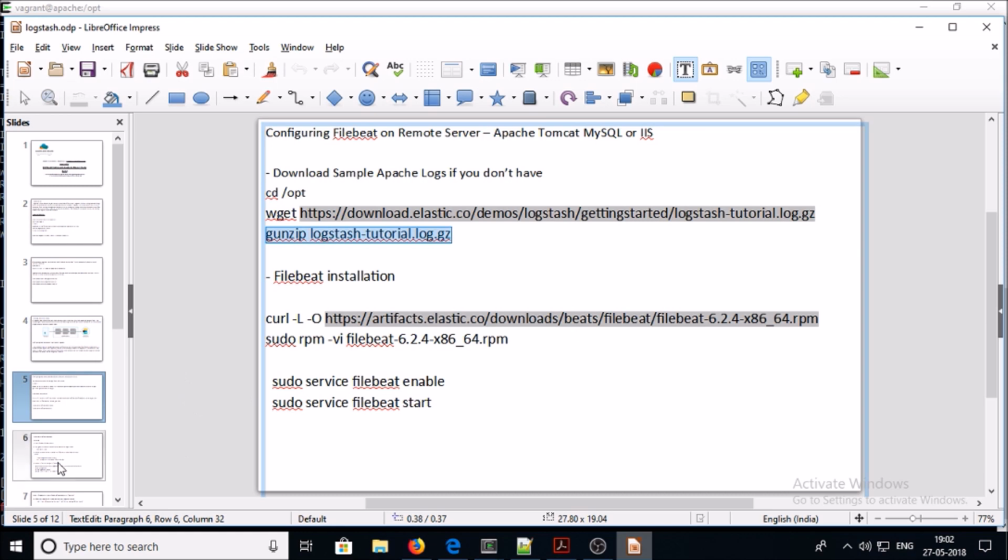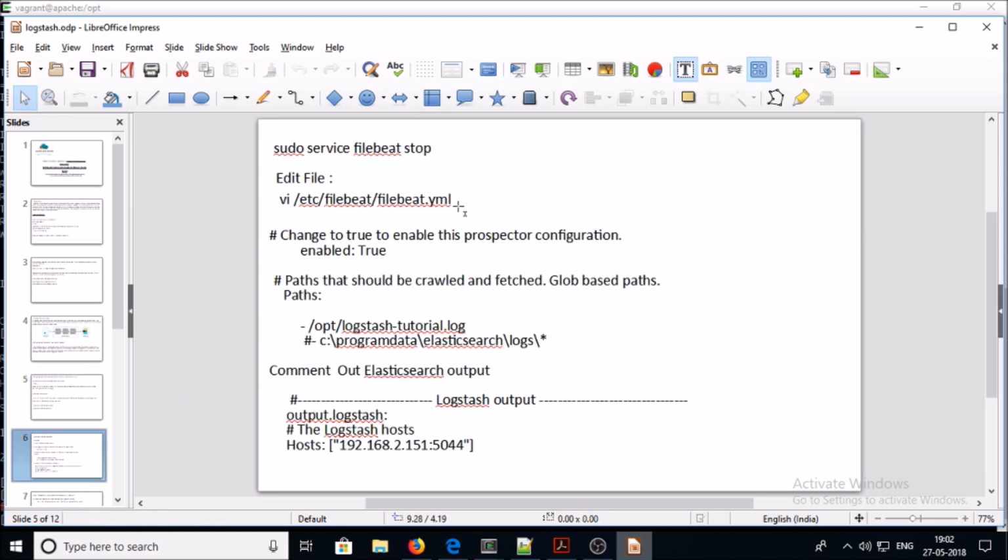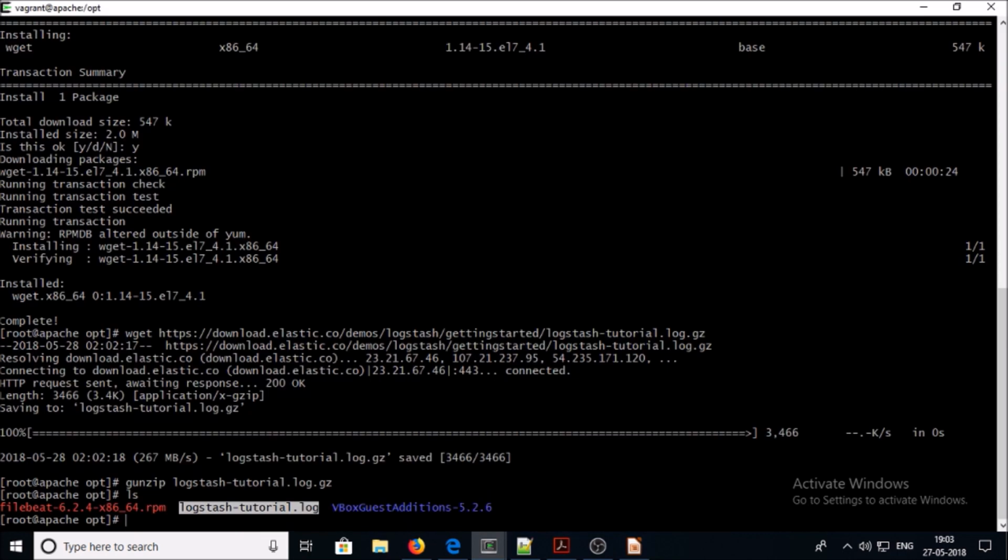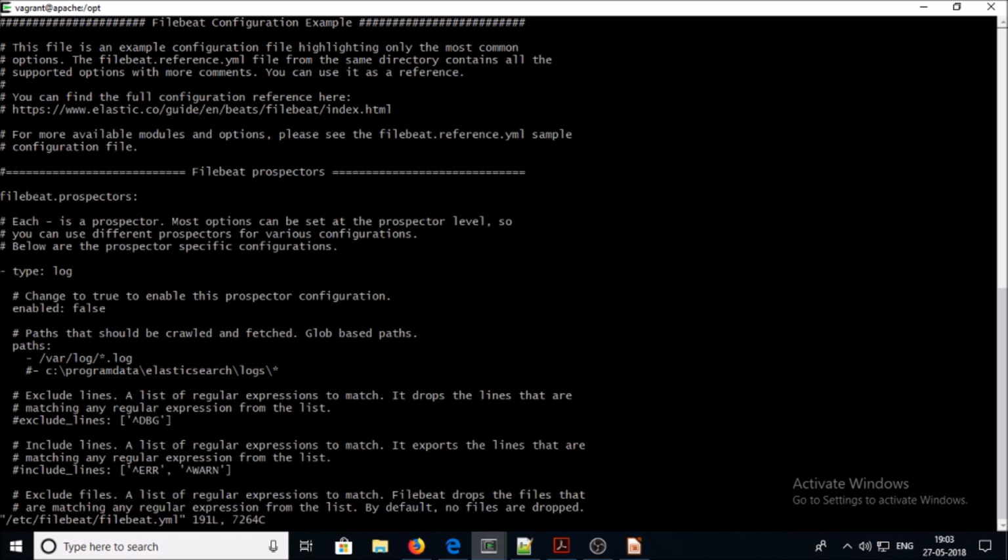For that, we require editing the filebeat.yaml file, and we have to change a couple of these settings. The first setting we have to change is the prospector configuration, from false to true.